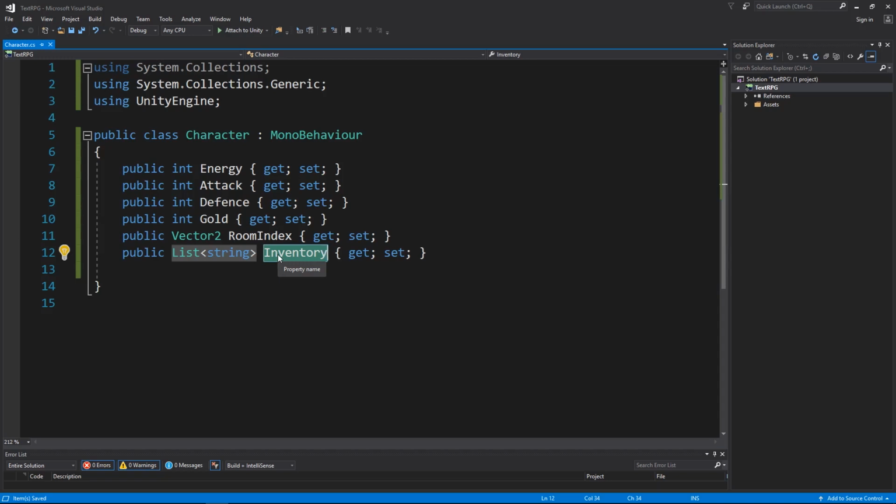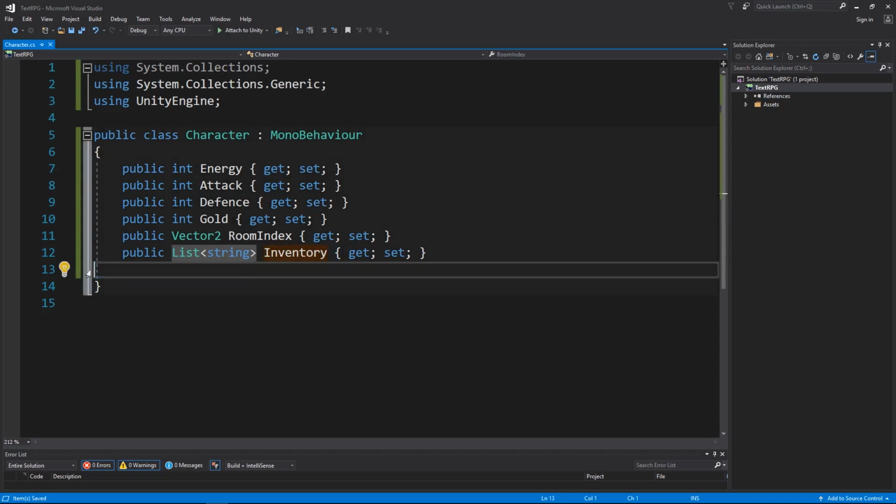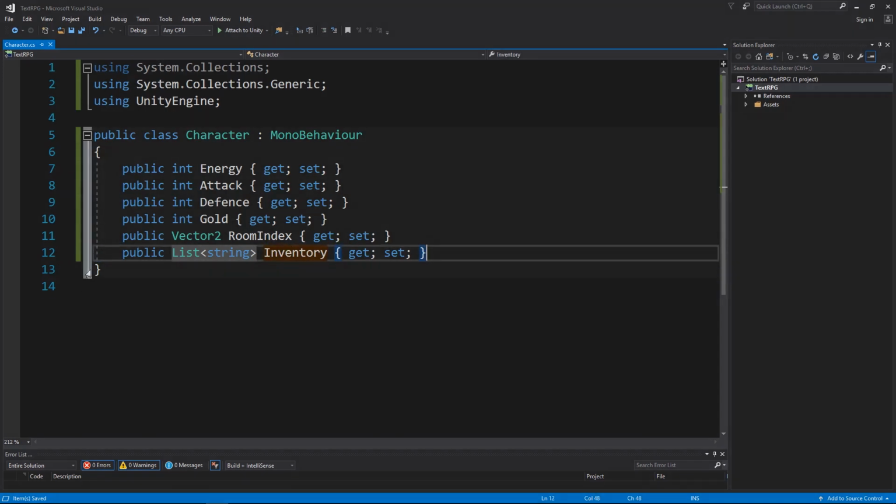And we're using that because our inventory is going to be dynamic. We don't know how many items the player will have. We just know that they will be adding items to it. So it makes sense to use a dynamic generic list. And those are all the properties we need for our characters. We're going to have a couple of methods in here as well that we'll get to in the next lesson.